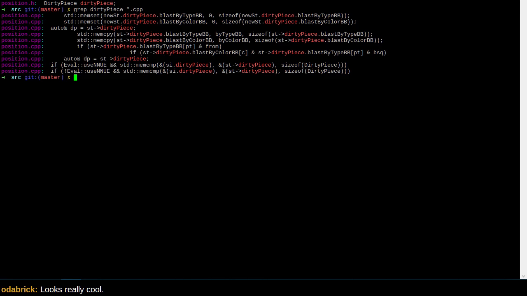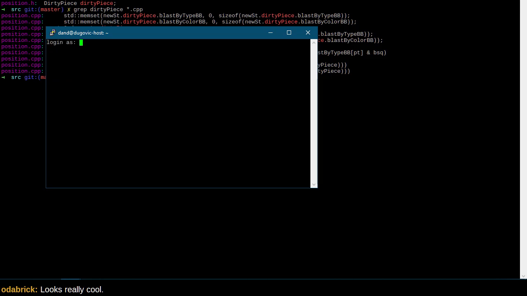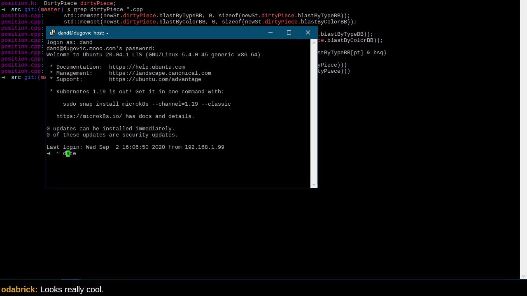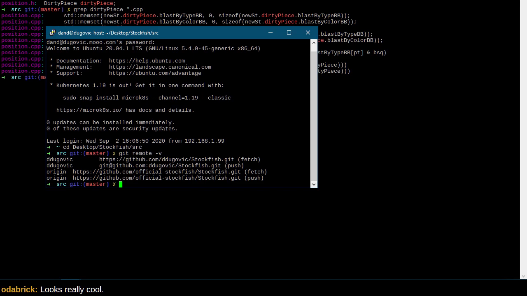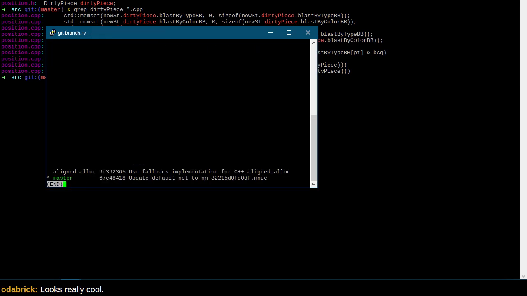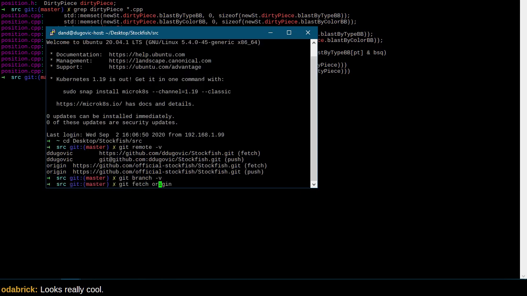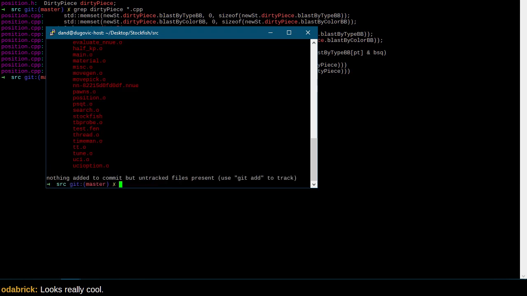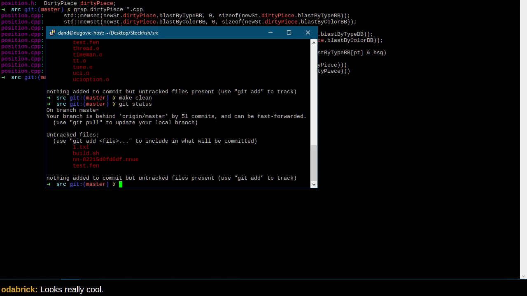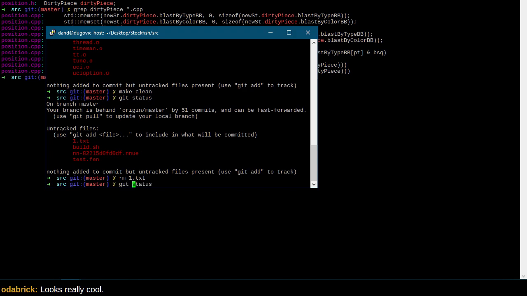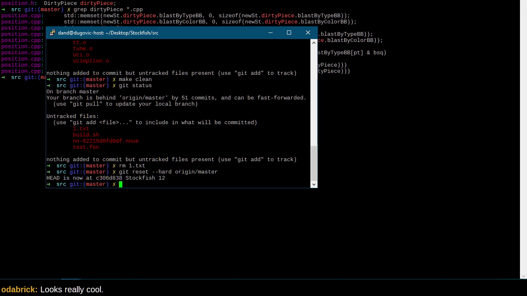I'm confused why only my fork has this issue. We're going to create another terminal and see what's going on here. Git branch v. Git fetch origin, status, make clean, git status. All right, we're going to remove 1.txt. Git check. No, we're going to reset our branch master to match up with official Stockfish version 12.